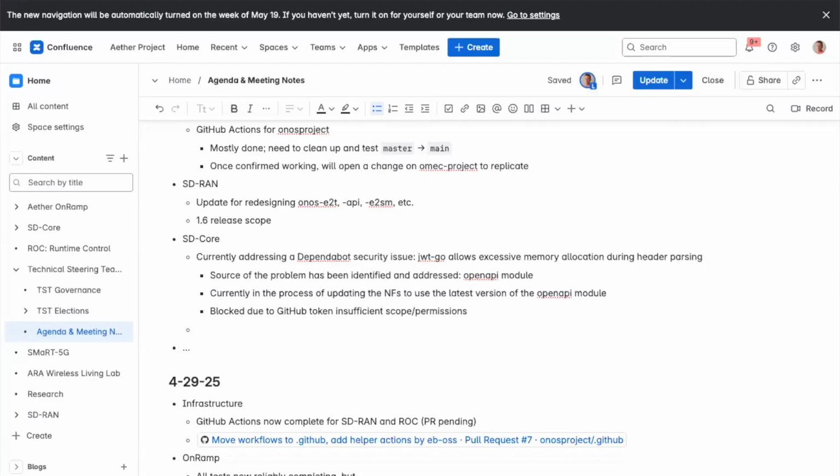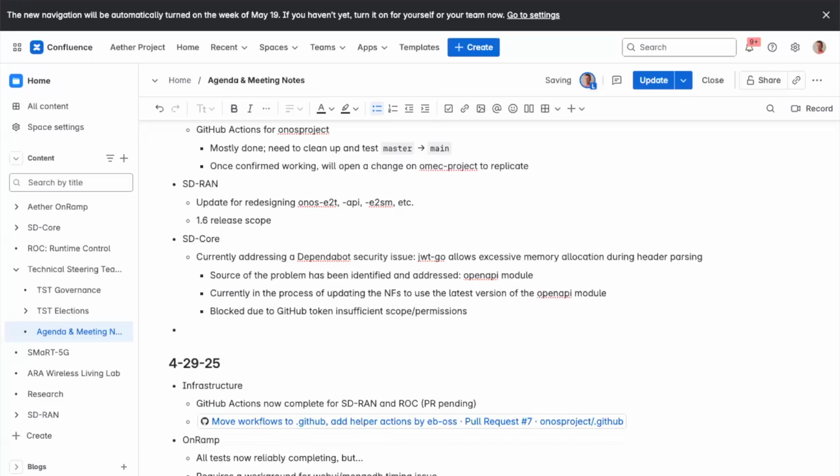Does anyone else have anything to bring up or add? Yeah, so both Joshua and I are working on the Aether project blueprint. Joshua already finished his blueprint for SD-Core, and I'm trying to prepare the blueprint for SD-RAN with the 1.5 version. I just have one question: do we have any tutorial or guide for the 1.5 version of SD-RAN? I'm sorry, do we have any what? Tutorial or guide.